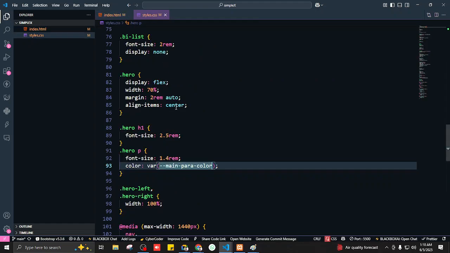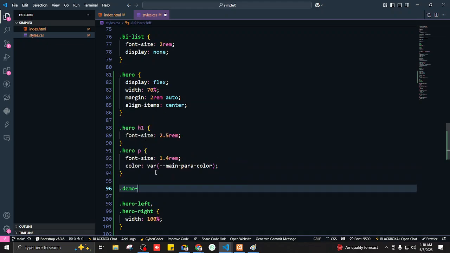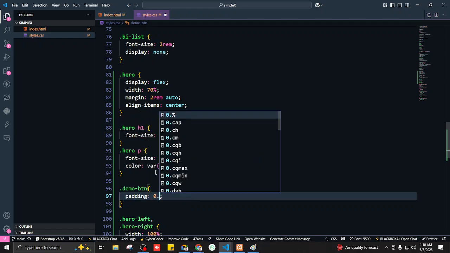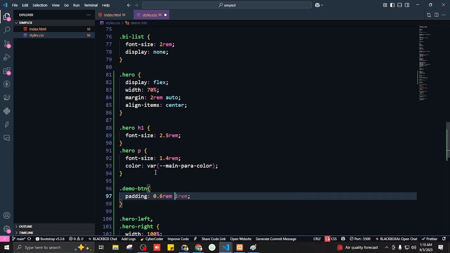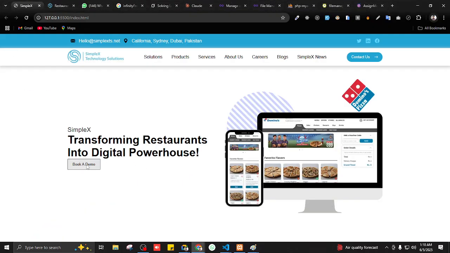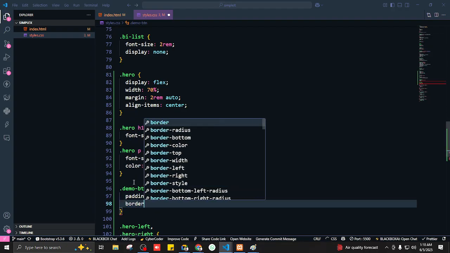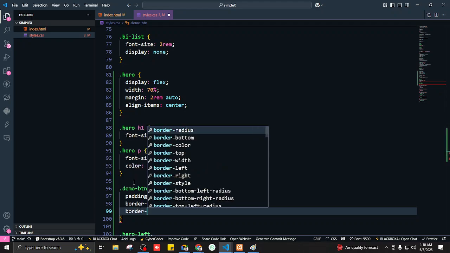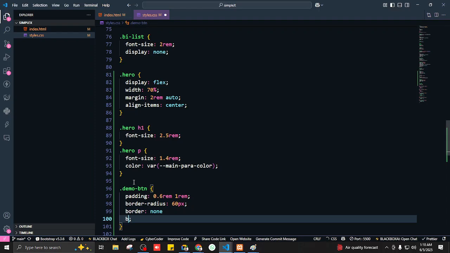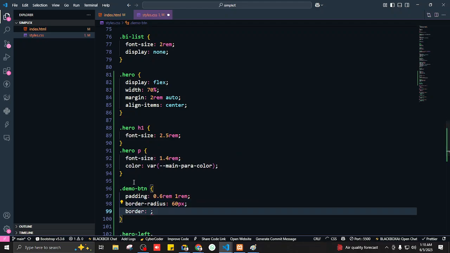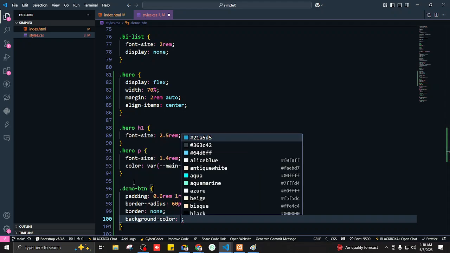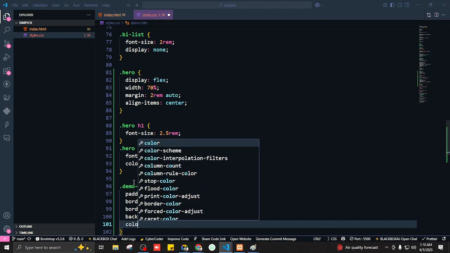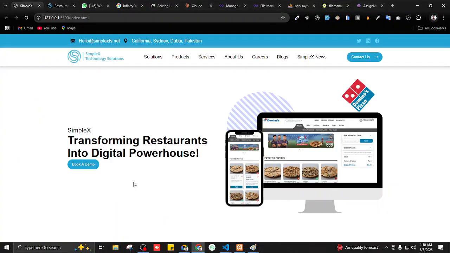Okay, so we'll just say dot demo btn, and I'm going to give it a padding of, let's say, 0.6 rem from top and bottom, and 1 rem from left and right. Perfect. Let's make it rounded. So border radius to be 60 pixels, so it's fully rounded. I don't want it to have a border, so I'll say border to be none, and I want it to have a background color of that same variable, so I'll say background color var and primary color. Yeah, perfect. And the color should be white, and I want to make it bold. How do I do that?